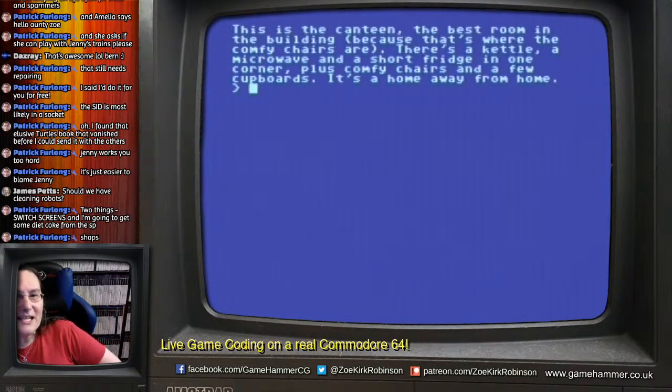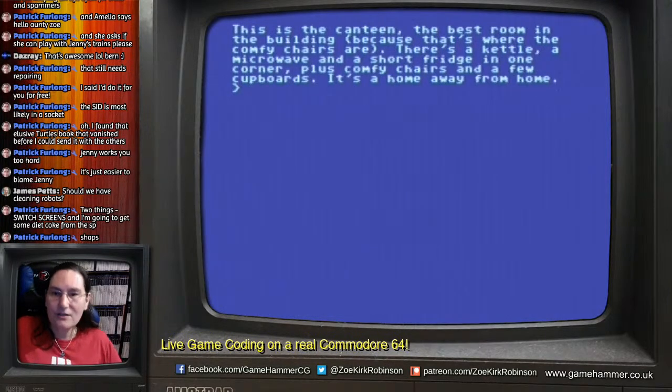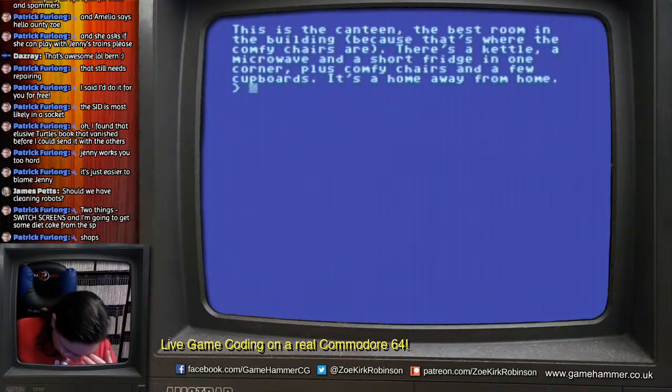North. This is the canteen, the best room in the building, because that's where the comfy chairs are. There's a kettle, a microwave, and a short fridge in one corner, plus comfy chairs and a few cupboards. It's a home away from home. So, what could be in this, and how would we look in the fridge? Because we're going to want to look in the fridge, and in the cupboards. So, the way to do this is to have basically a room, isn't it? That's how we'd do it.